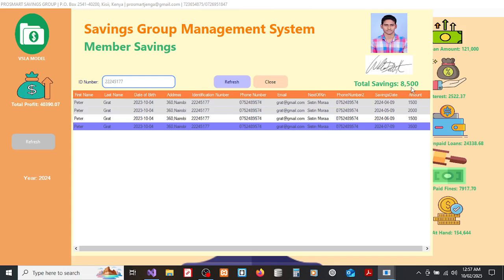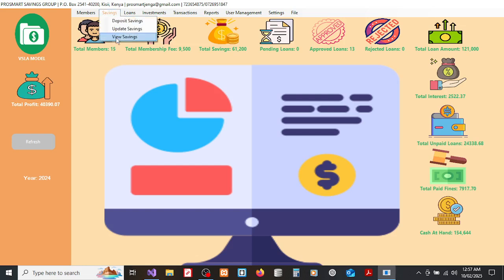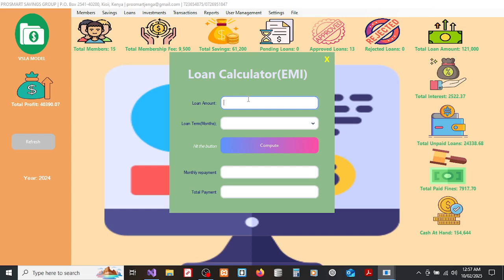Remember the total savings 8,500, and so on and so forth. Okay, that's how you can update or manage savings. So then after savings you need to take loans, right? So the loan calculator will be able to give you the amount to be repaid, or the repayment amount per month.